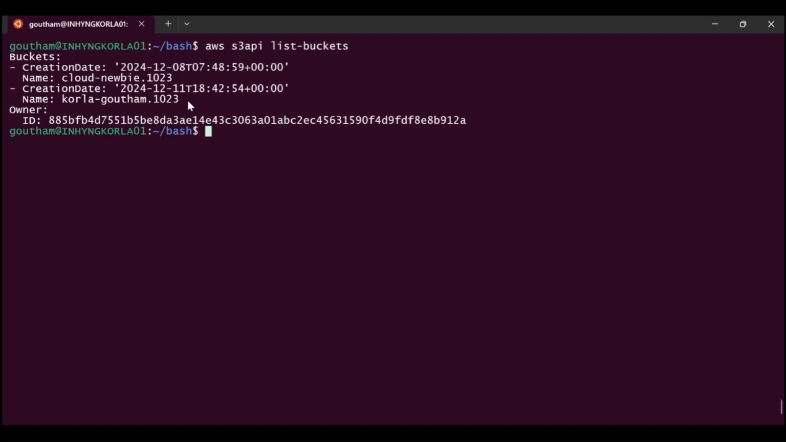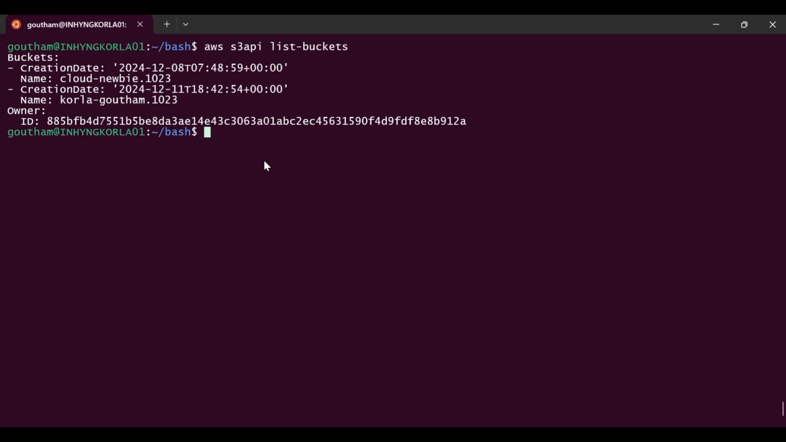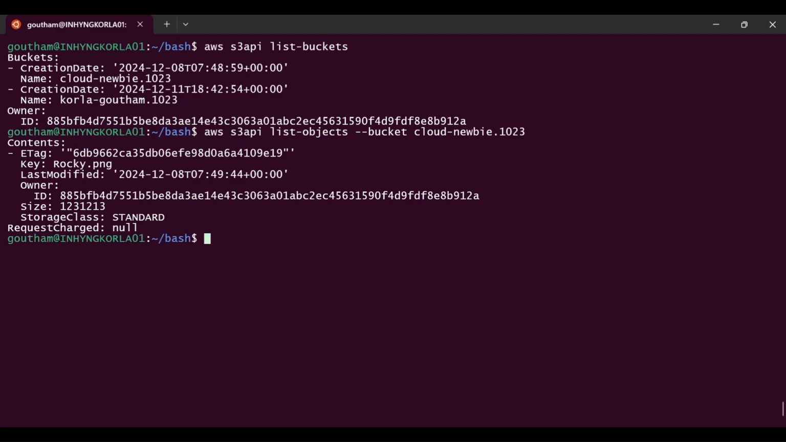I have two buckets in this account, cloudnewbie1023 and korlagautam1023. Suppose I want to list all the objects in the cloudnewbie1023 bucket, I'll write aws s3api list-objects --bucket cloudnewbie1023. Okay, there is only one object in this bucket, that is rocky.png. Look, there is an ETag for this object.